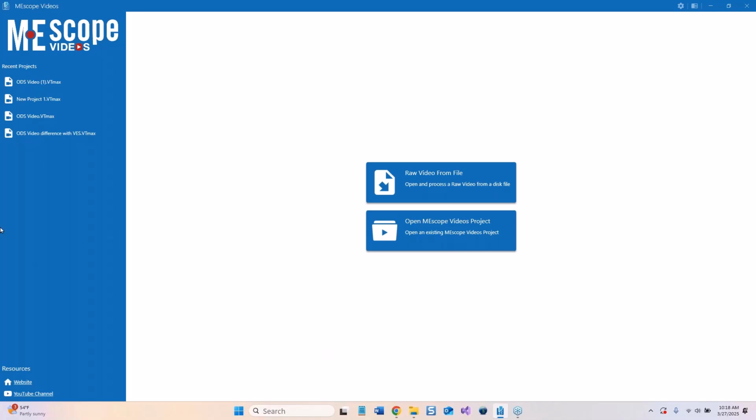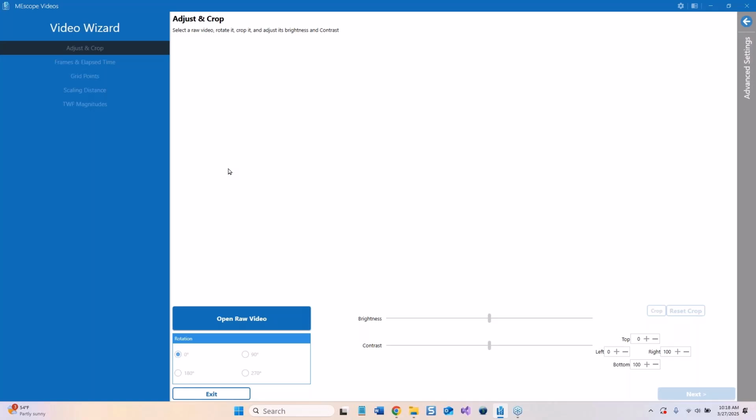So you can see I've got some recent projects over here that I could open that have already been processed, but I'm going to start off by processing a raw video. This window here says open a raw video. It's got some other controls, brightness, contrast. I can exit and go back.